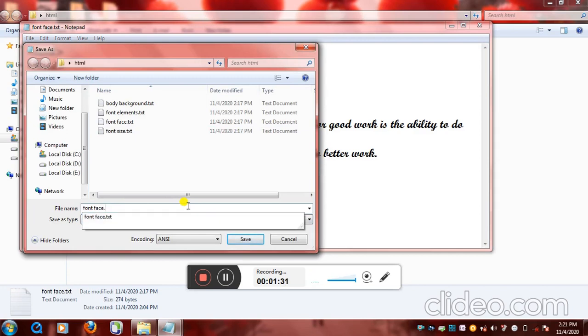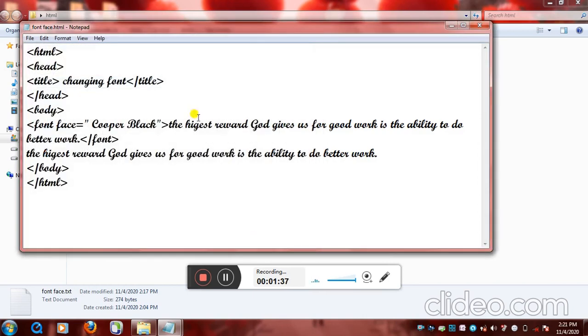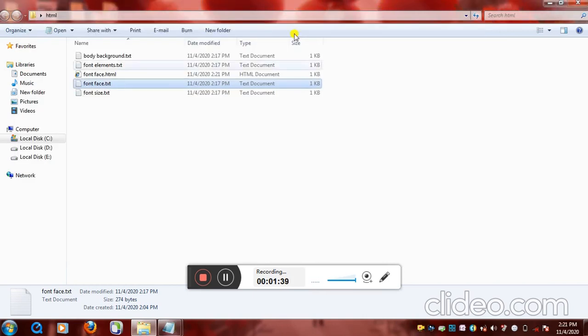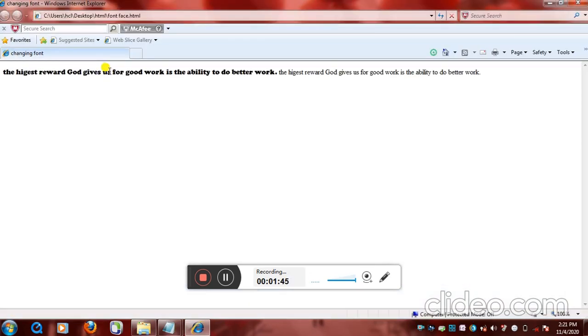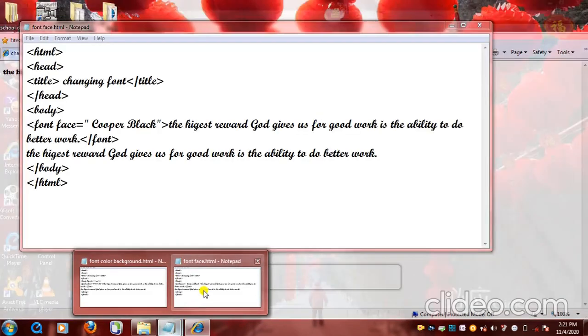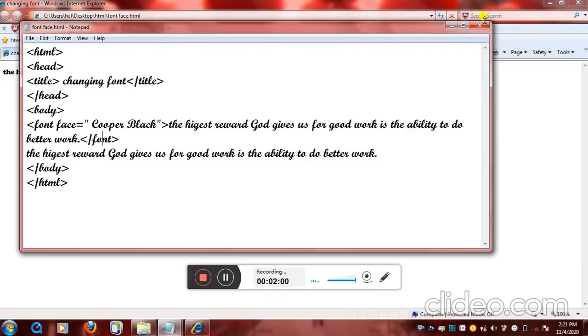For saving the file as HTML, we have to remember to keep the same file name, we just have to change the extension, and the extension we have to keep is HTML. So as you all can see, this much portion has got a different font face, and this is in normal font face. So this is how we can use our font face. So this was regarding font face.